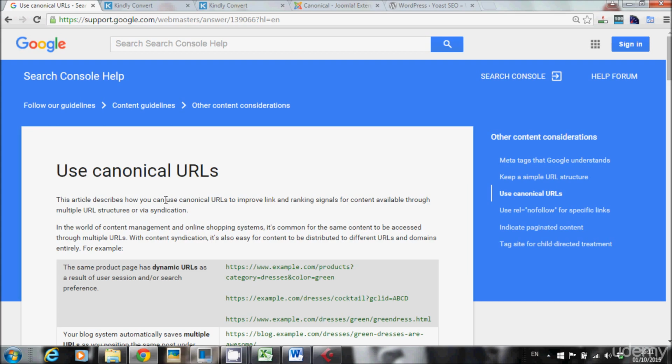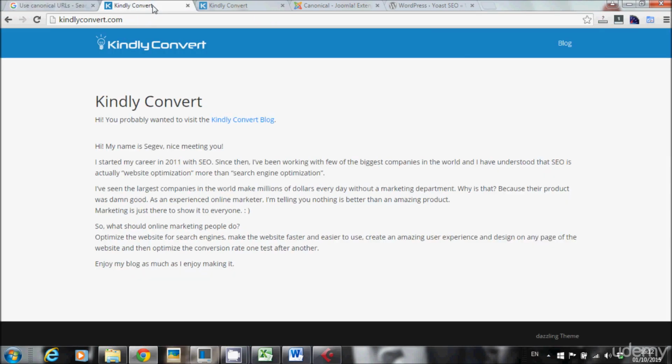They basically explain why you need canonical URLs, but they don't really explain what a canonical tag is and how you implement it into your website. So this is what I want to teach you in this lecture. So first of all, what is a canonical tag and what do we need it for?